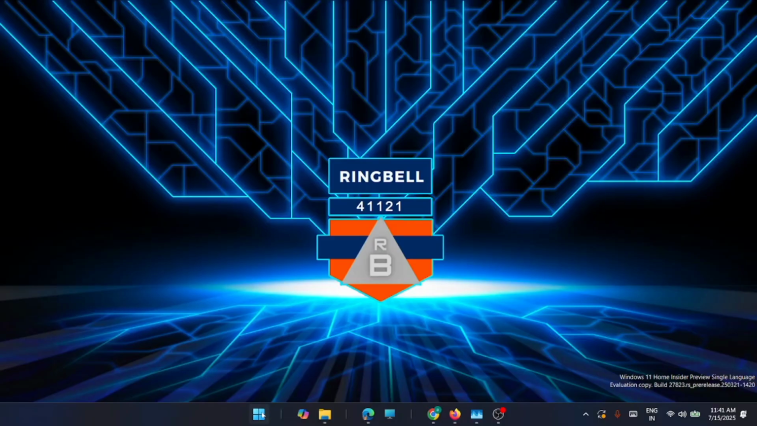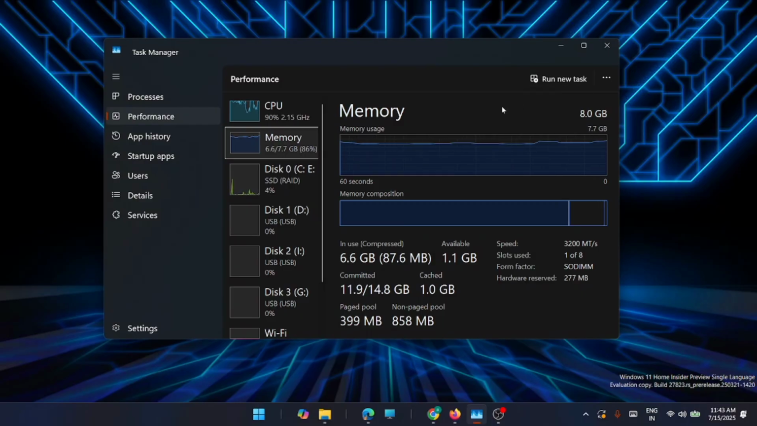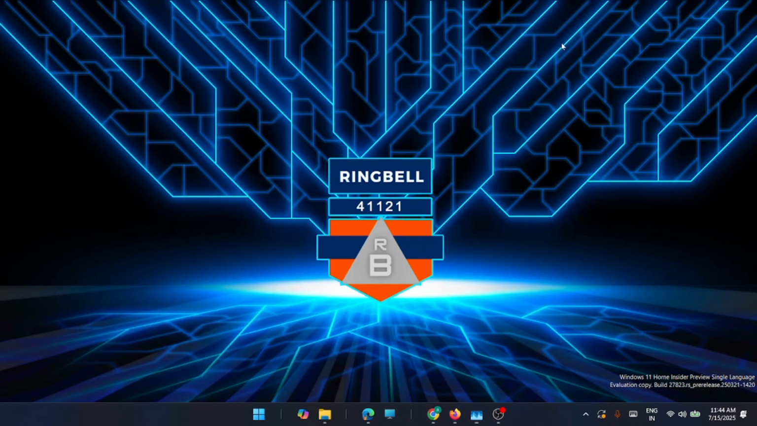For that, just right click on the start menu and then click on the task manager. As you can see, my current PC is using too much CPU and I'm running only a few applications here. So after optimization, we will check it once again. So without wasting time, we will go straight to the script.